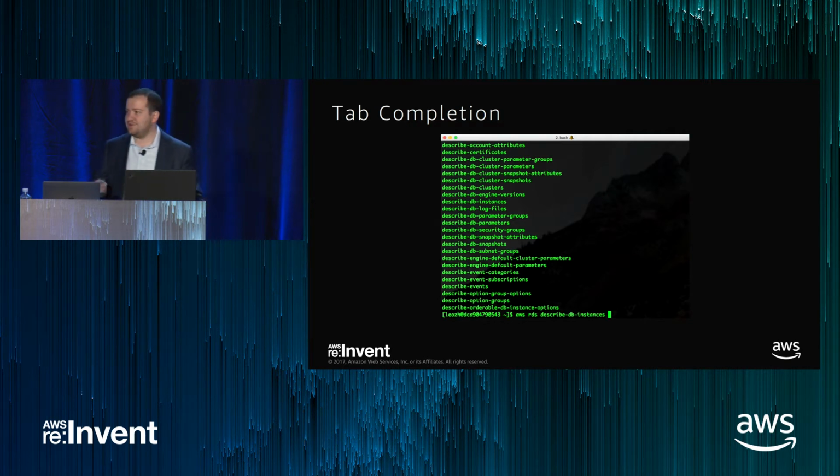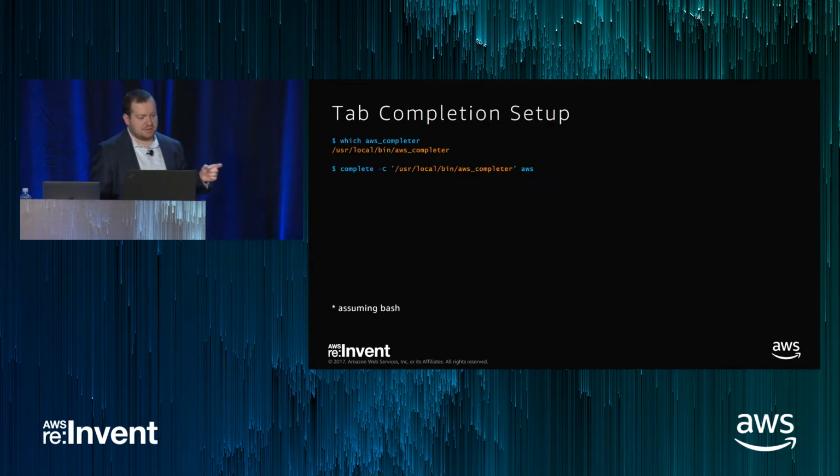If you use bash, for example, it has tab completion as well. This isn't on by default. You have to enable it. To enable this, you find out where the AWS completer command is, and that gets installed as part of the AWS CLI install.